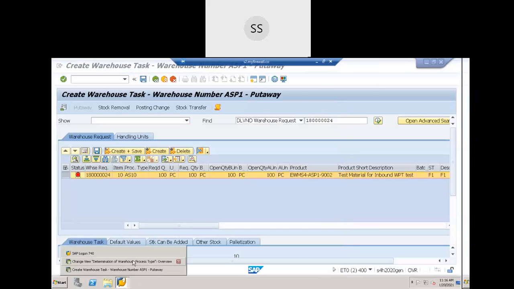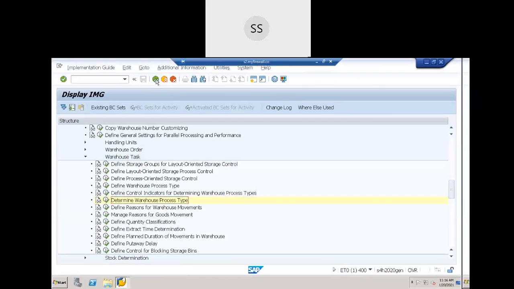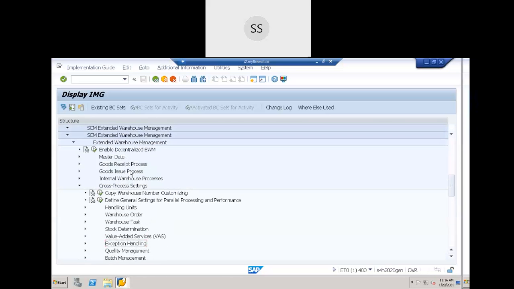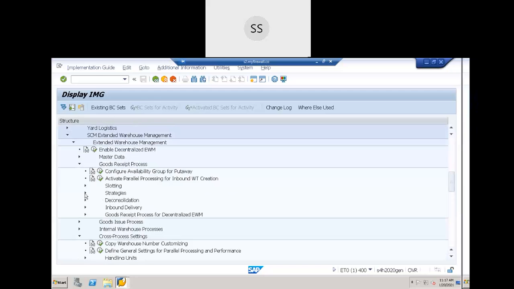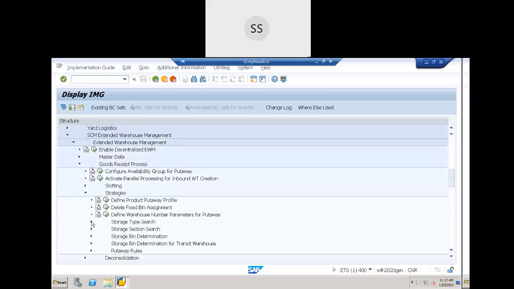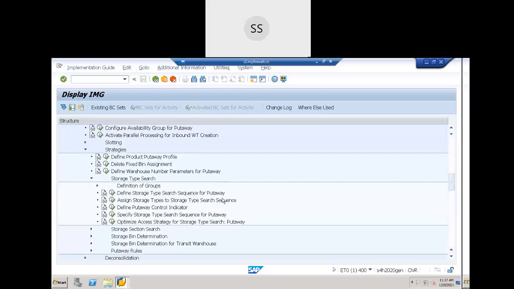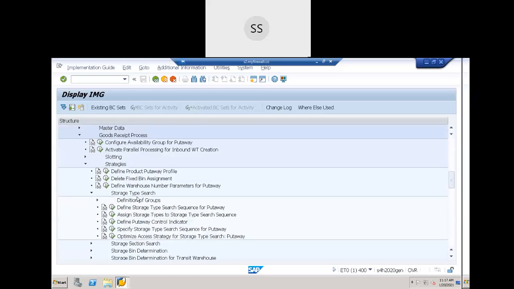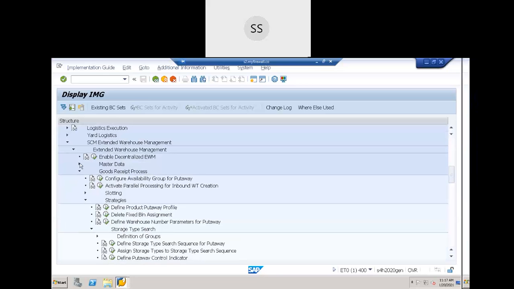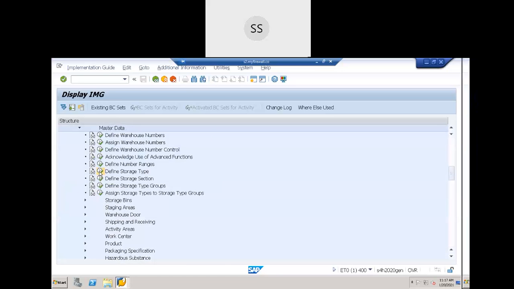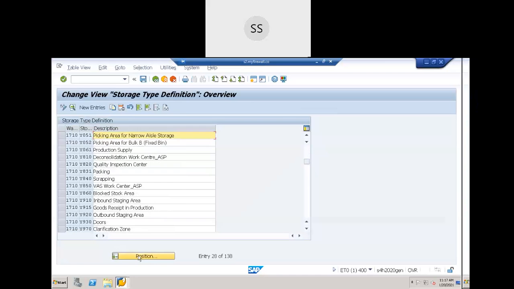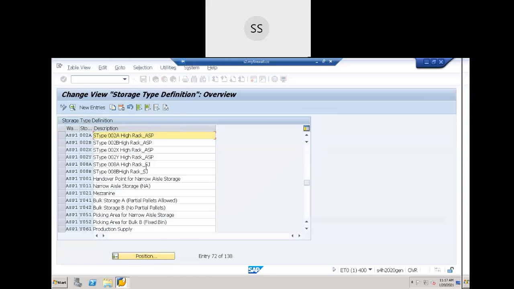Let me go to the goods receipt process, strategies, define storage type search sequence. Quickly let me see what storage types I have created. I think I created 2A and 2B yesterday morning. ASP1, 2A, 2B. Okay, yeah, so we will create a strategy for these two storage types, 2A and 2B.